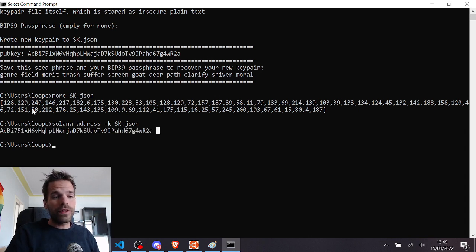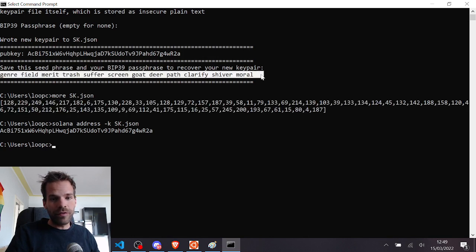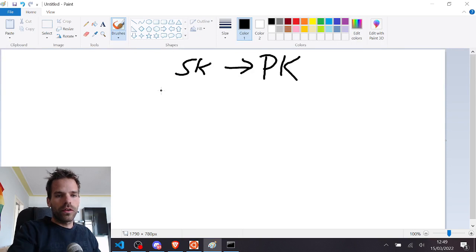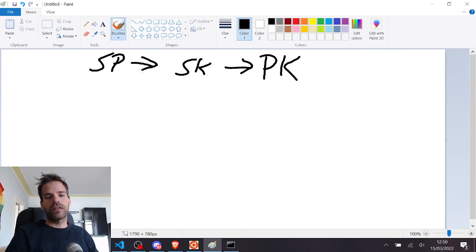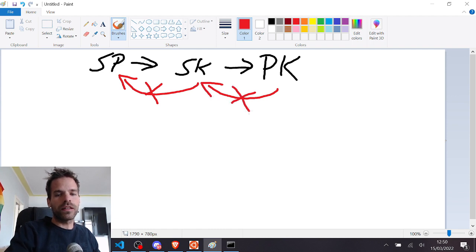Same way that you can calculate the private key from the seed phrase. So your seed phrase can derive the secret key, but not the other way around. So from the private key, you cannot get the seed phrase, or from the public key, you cannot get the private key. So far, so good.